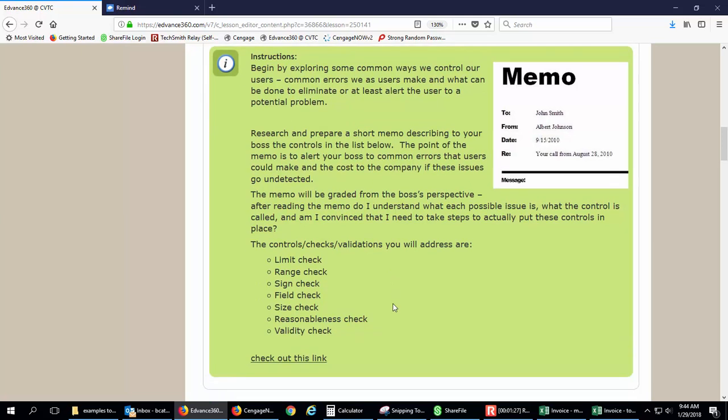The true point of the memo is to get you started thinking about these particular checks or validations that are used and why they are used. In other words, what errors would they limit? What errors would they stop from happening, either on purpose or accidental typing errors? Each one of these is a control that we can put in place, and you can click on this link to see one website's explanation of what these controls are. You can certainly do some Googling as well.